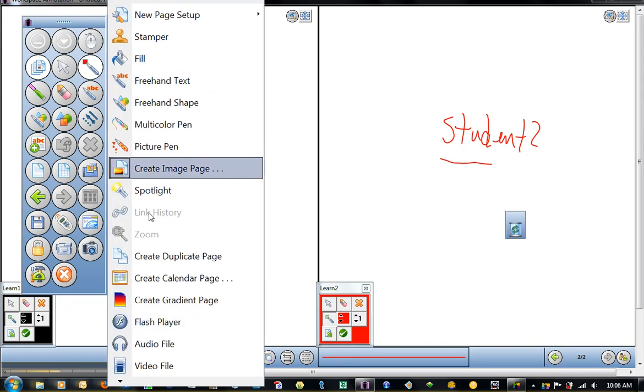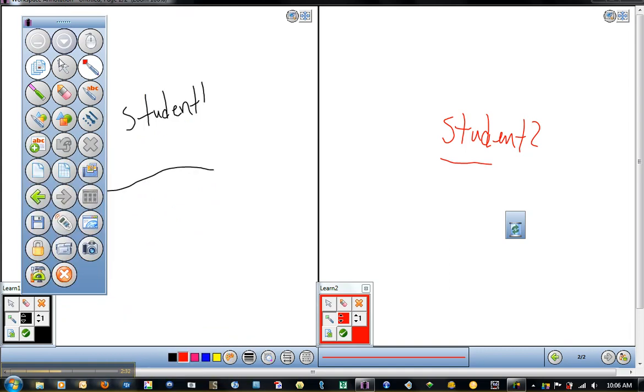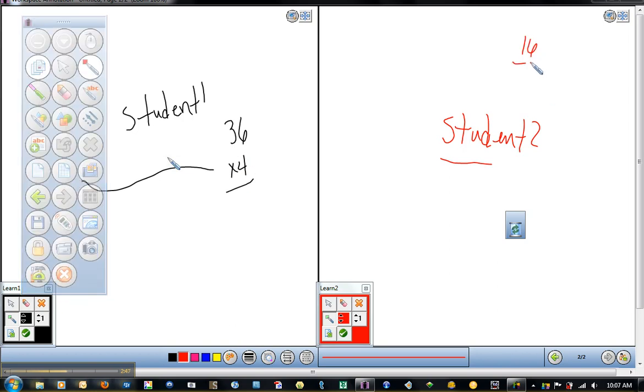Lock does not show up on my toolbar because I went into my preferences and preset the lock to be accessible here. So what's happening right now is each student is writing, maybe solving a problem, 36 times 4, and on this side they're doing maybe some subtraction, 16 minus 5. So I've got some ability grouping going on, but what the teacher would like to do is lock the pad or turn the pads off.